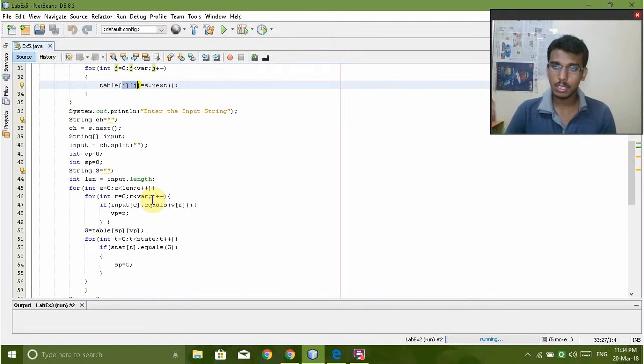So for example, if you are giving the input string A, A, B, B, then it will split each and every letter, compare the length, and increment the length. Already we have a transition table where all the states are filled in. Now it will compare each and everything.